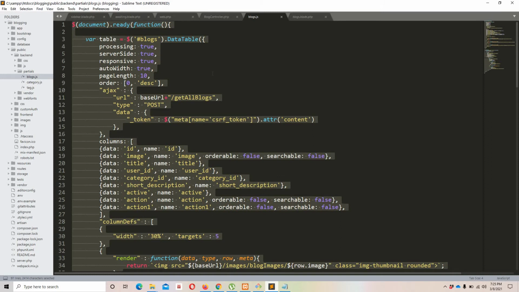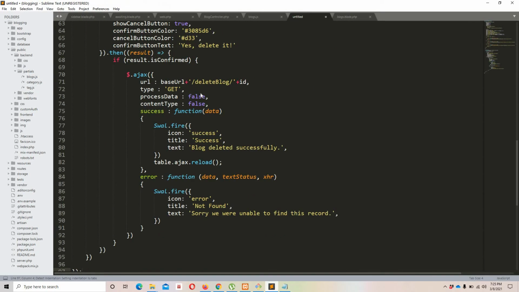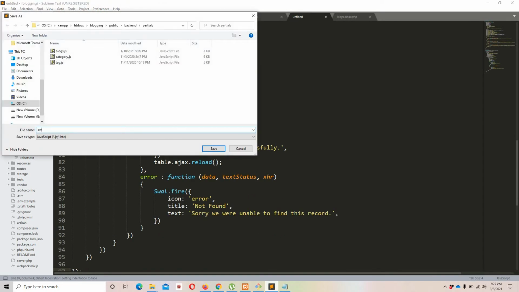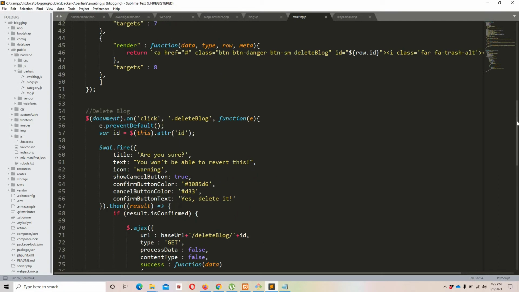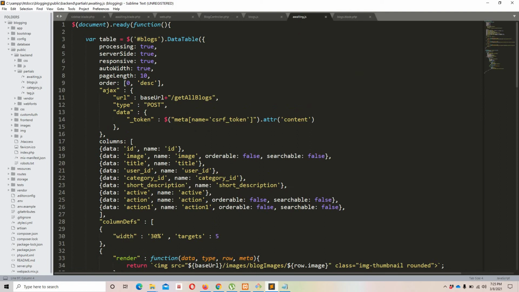Let's do it once again, Control A, Control C, and I'm going to create a new JS file in this partials folder. Let's paste it right here, and I'm going to name it awaiting.js. That's it. Let's move to the top. Okay, now we need to make some changes. I'm going to close this blog.js, and blogs.blade as well.